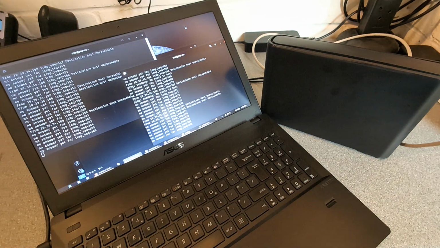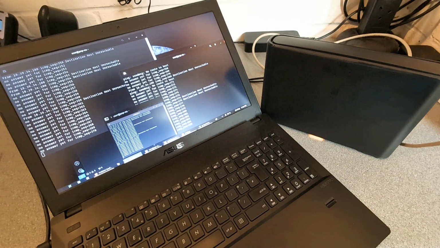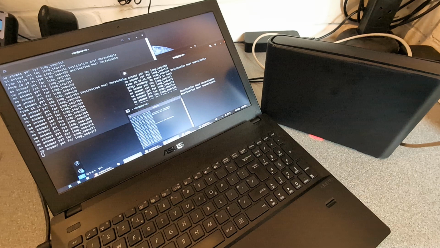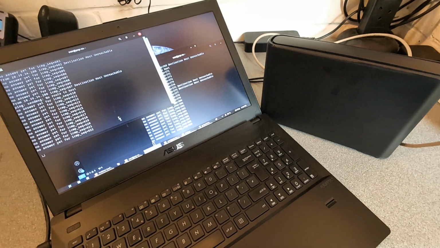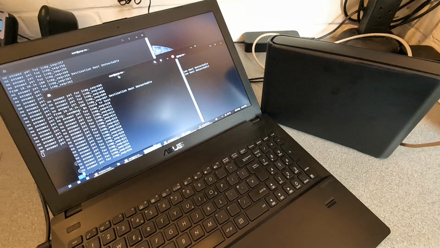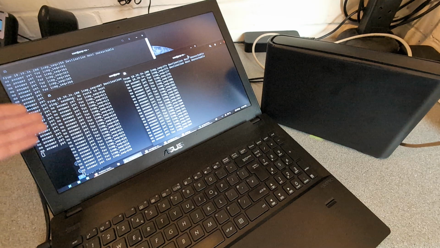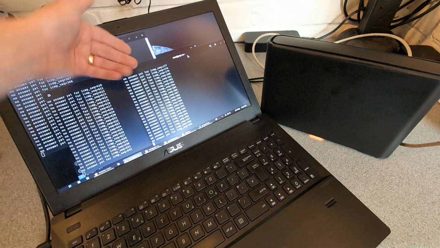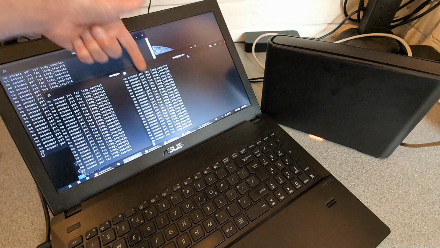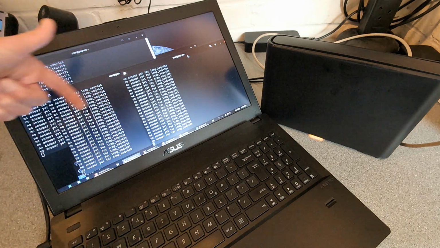I'll also bring up another window to do with pings to the internet. If I can figure out which window it is, there it is. So we've got the old custom IP address, the new factory default IP address that we'd like it to be responding on, and then the internet is over here.